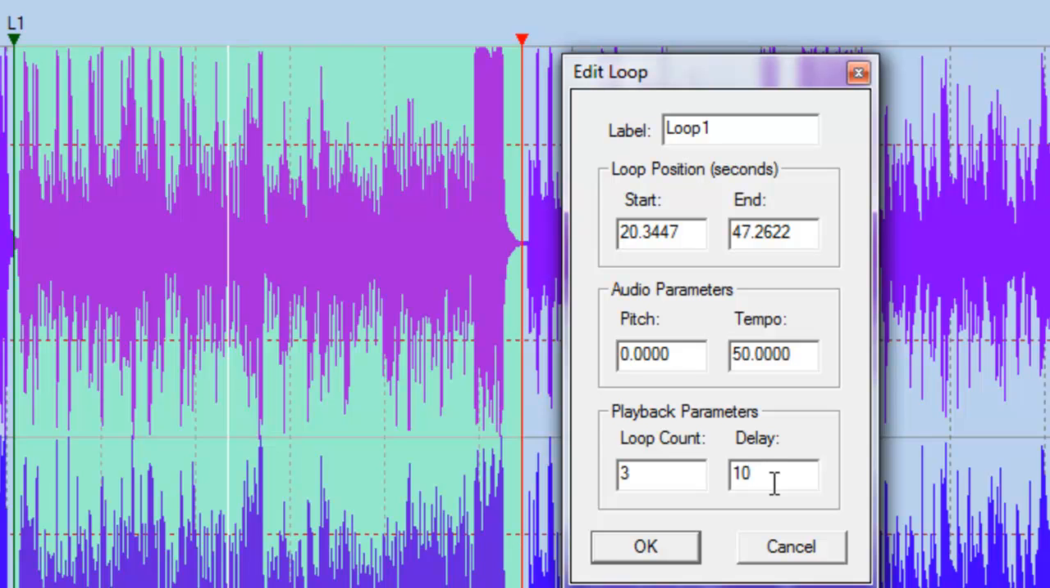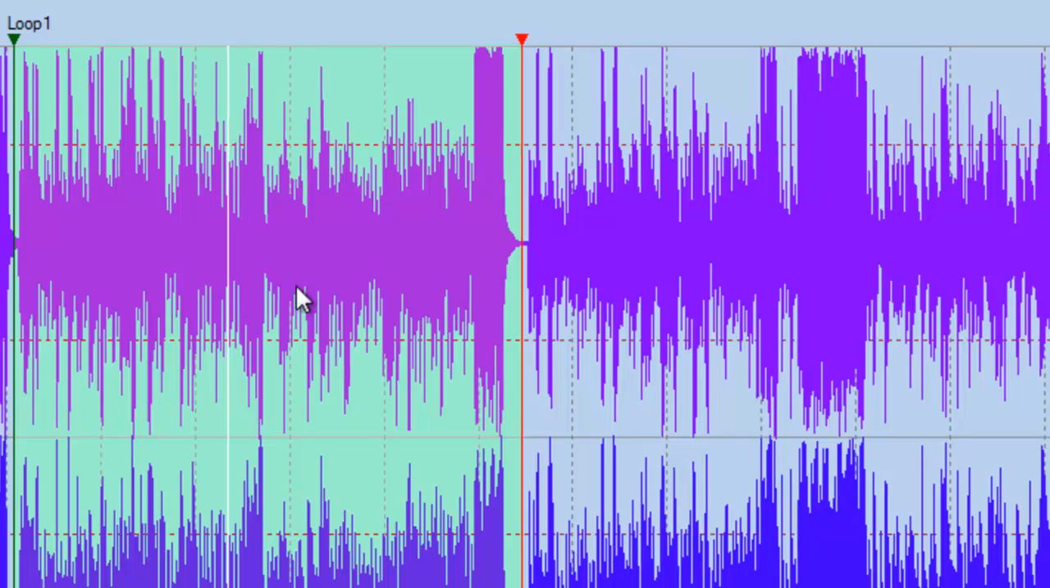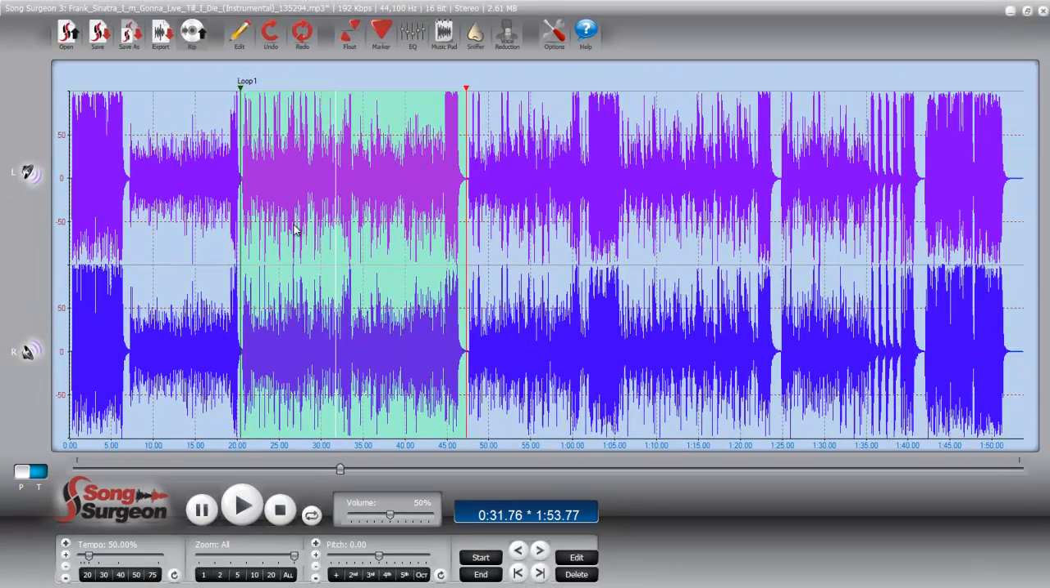And then once you save these settings by clicking OK, those customizations will be applied to this loop.